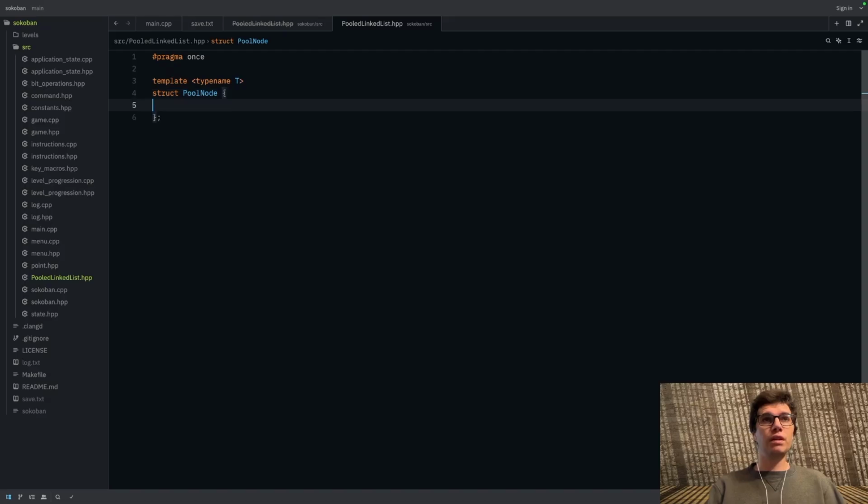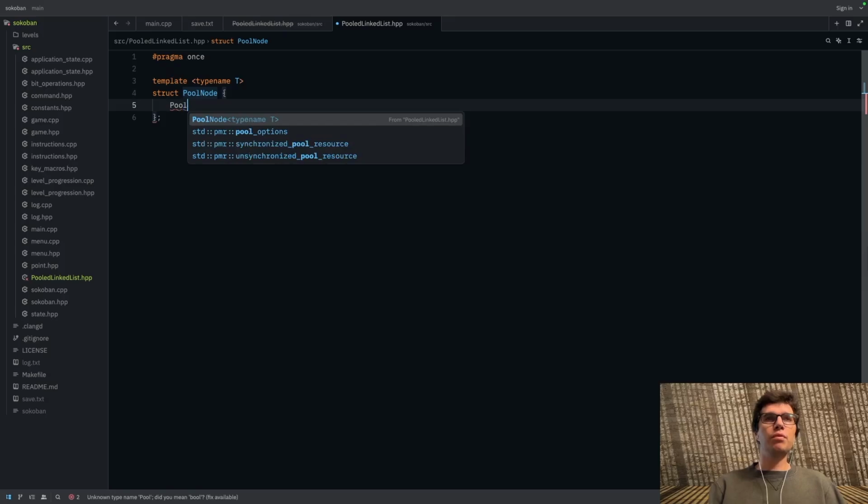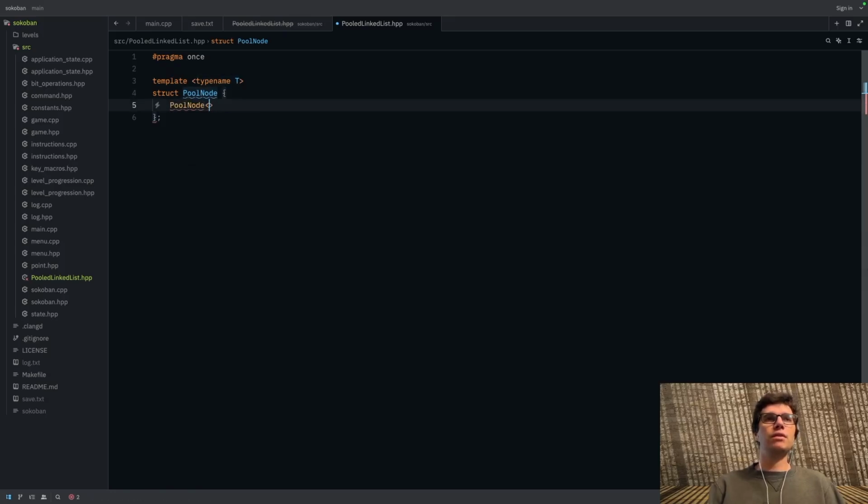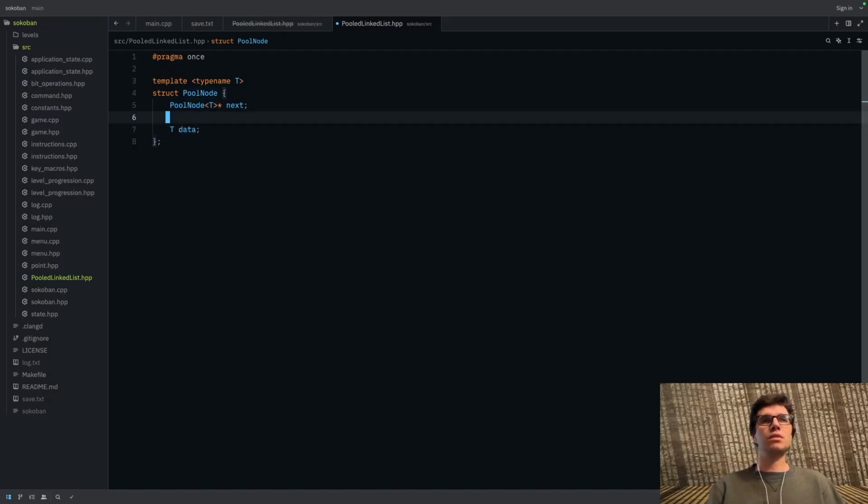So for the linked list, we have our type name, and all we really care about for a linked list kind of context, right? We have our pool node, and this is going to allow us, T star, like so. This is going to allow us to go forward through the list. We also need data, so we're going to have our data. Now, some of you are going to see this and going to say, why are we doing this by value rather than a reference or a pointer?